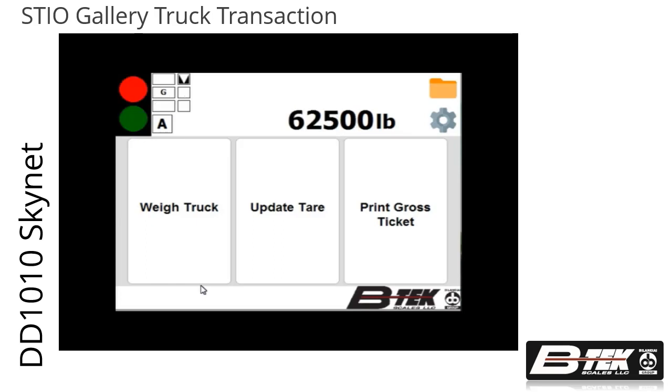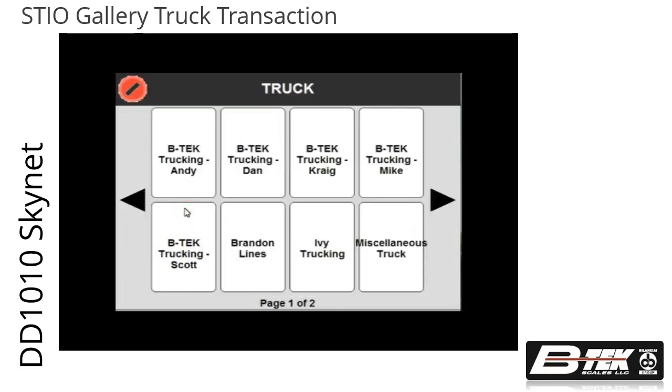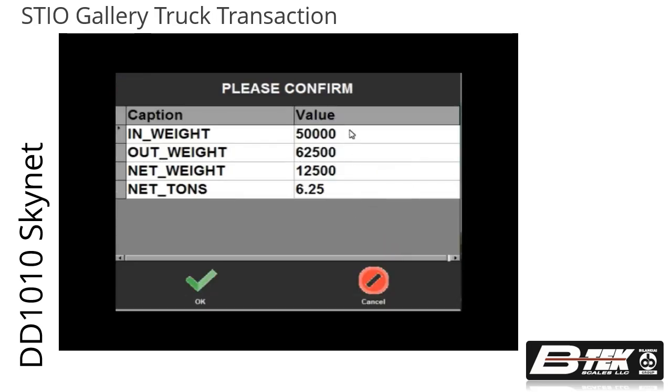When they return, we'll put our ticket back in, select Weigh Truck, select Miscellaneous Truck. It will calculate our inbound weight, outbound weight, and net weight in tons.